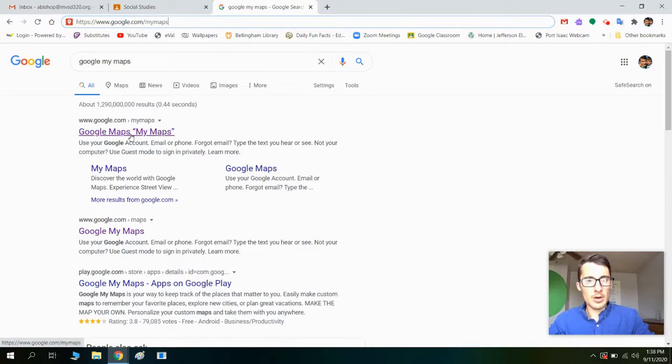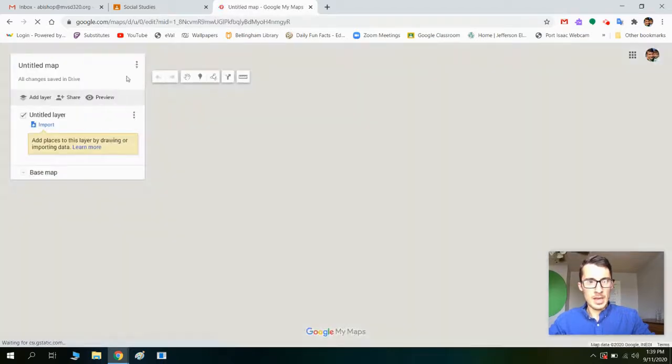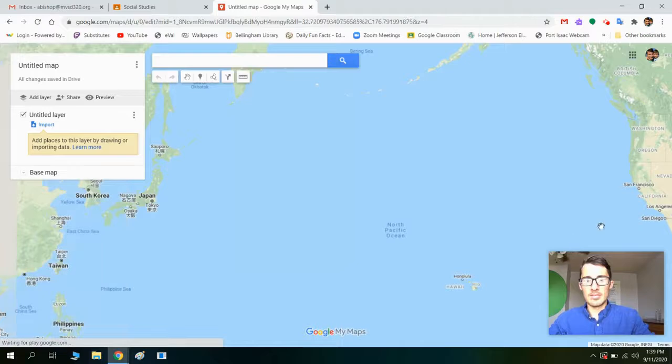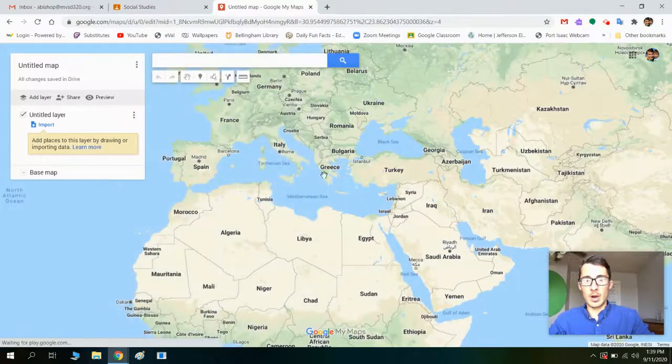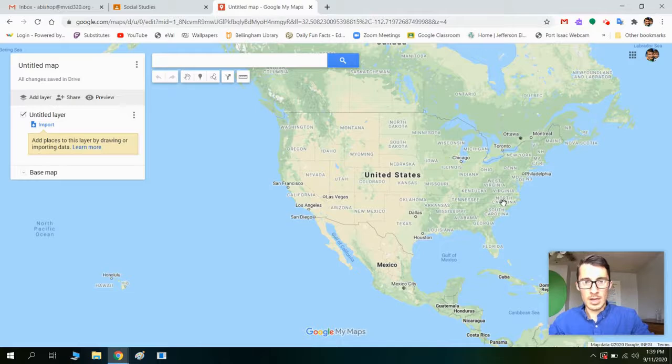So first of all, you're going to go to Google Maps right here. And you're going to click on the Create a New Map button. Okay, so I'm going to click on that, and as you can see, I have a few here already. So now this is going to open up a map of basically the whole world. So we can go anywhere and we can make a map of anything. But what we're going to focus on in our class is Washington State.